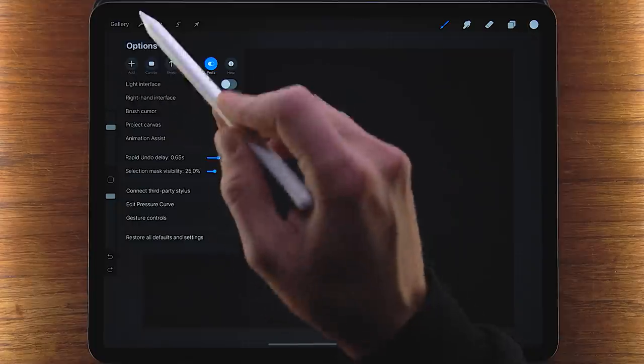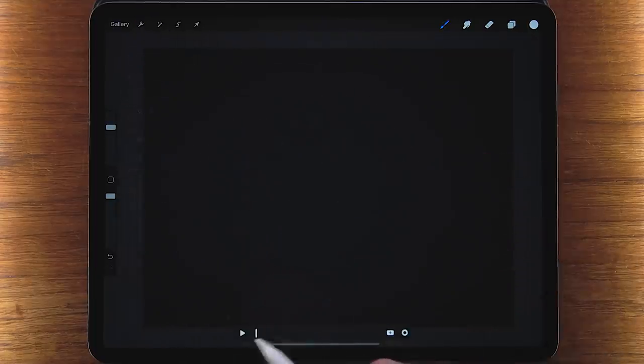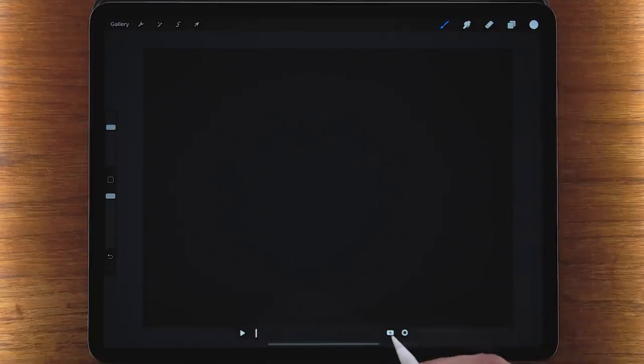And that's done by clicking on the wrench, prefs and animation assist. Once we do that, we have the contextual controls at the bottom right here, where we're able to play from the timeline. This is the timeline right here. Currently, we don't have any layers. Here we can create a new layer, and here we have the settings.